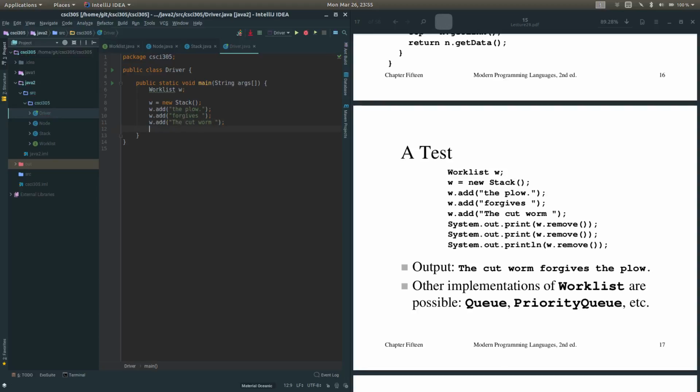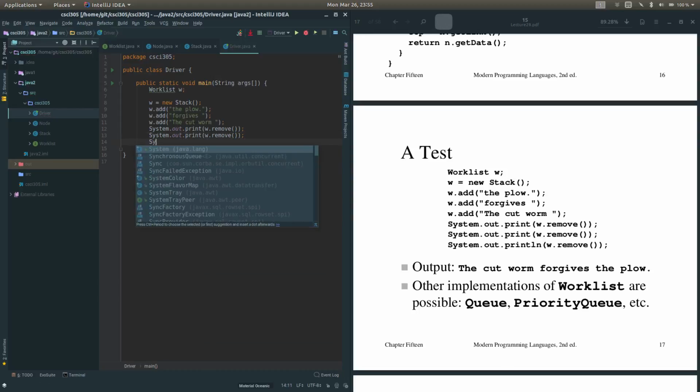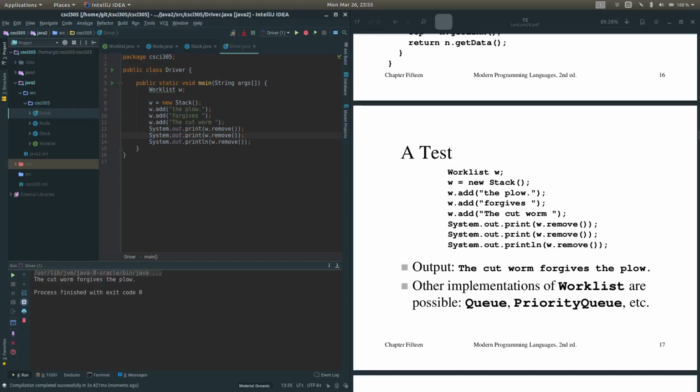So then if we say System.out.print(w.remove), System.out.print(w.remove), and System.out.println(w.remove), right? And we should see the expected output: the cutworm forgives the plow, which is lame, but regardless, we'll run that, find out what happens. And we see the exact same expected output.